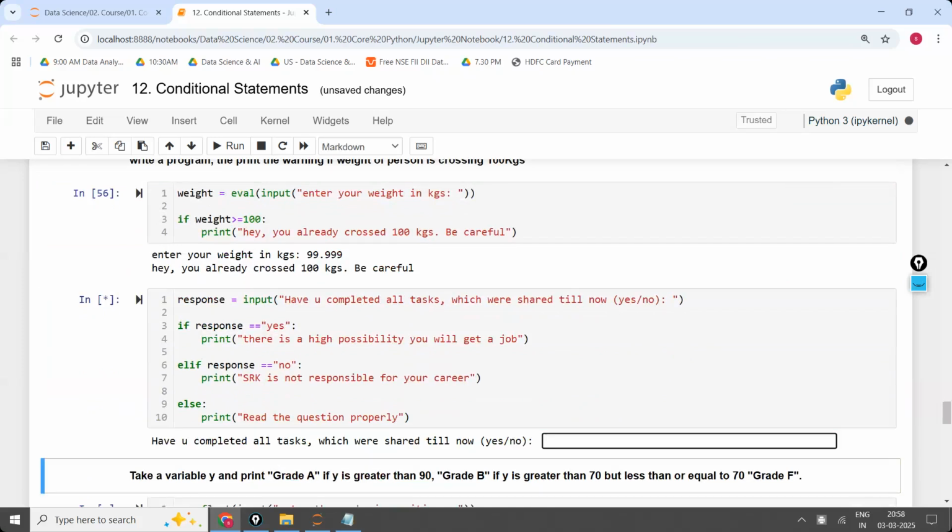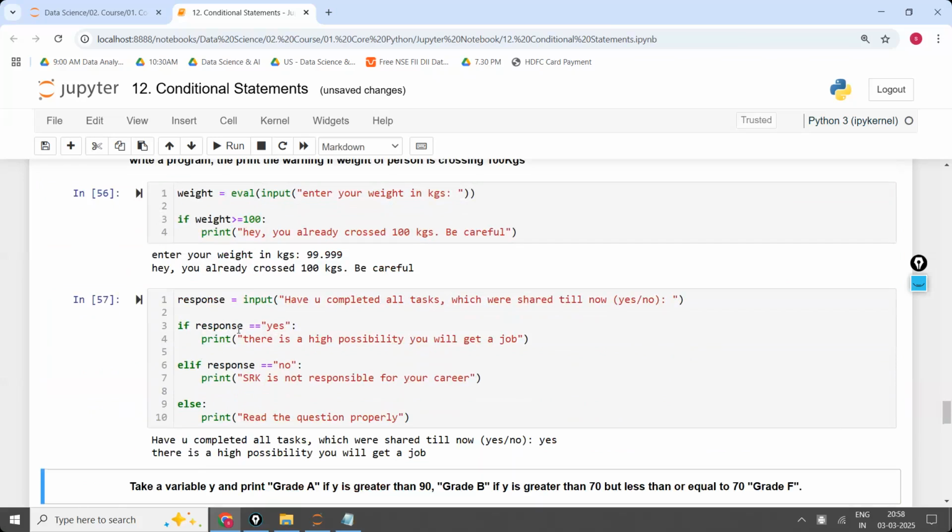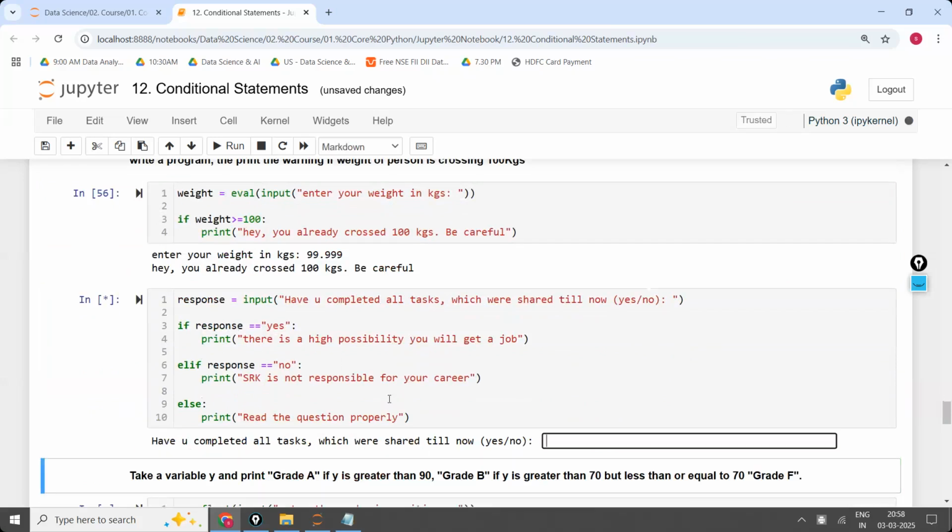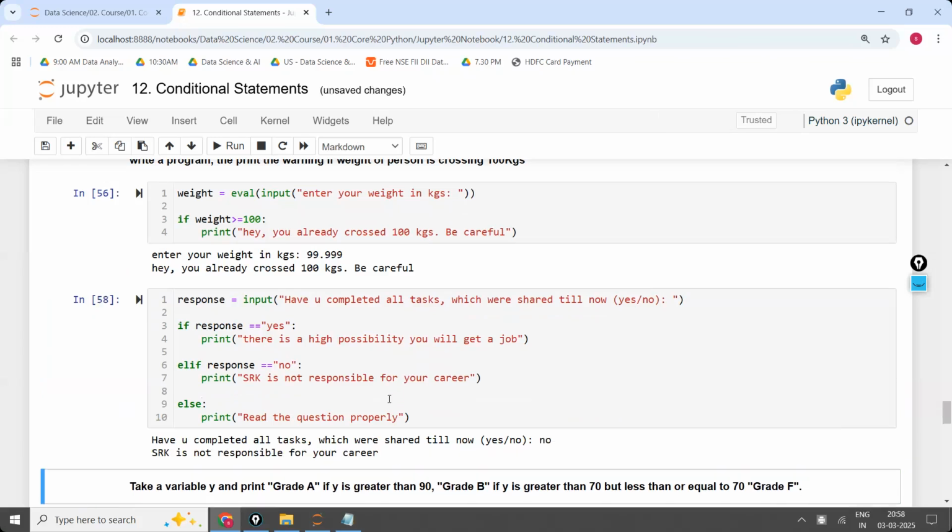First, it is asking the question, have you completed all the tasks which were shared till now? Answer is either yes or no. If answer is yes means yes, no means no. Now I am entering the yes. Then if the response is equal to yes, there is a high possibility you will get the job. If the answer is no, if I have entered no, SRK is not responsible for your career.